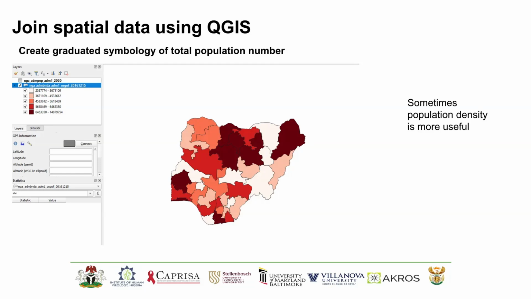Darker shades indicate states with larger populations, while lighter areas show less populated regions. Sometimes, it's more meaningful to map population density rather than raw totals, because density better captures how crowded a region is, which directly influences mobility and infection risks.